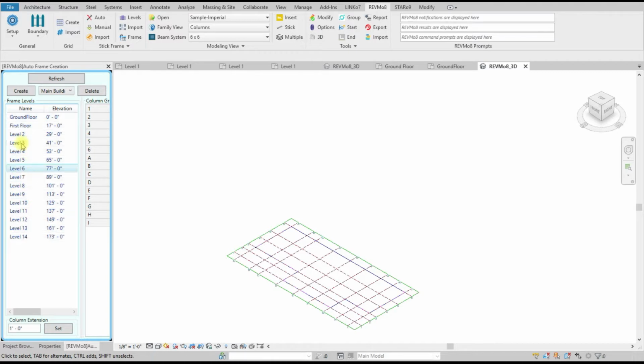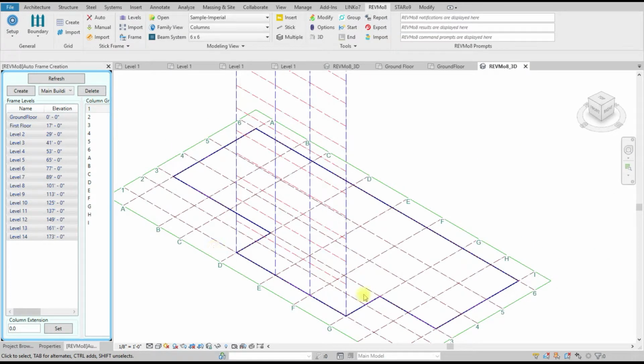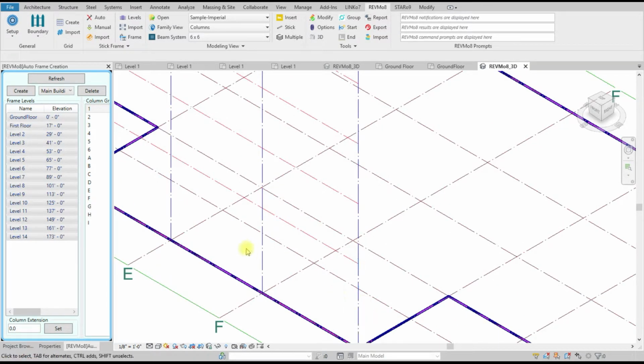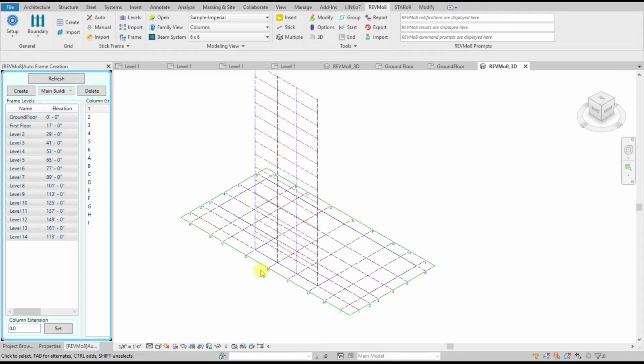Another option is to do it one by one. So maybe for all the levels, you want to do it only for column grid 1. If you want to do it one by one, it will generate it here again with the column extension. So you can do it one by one, piece by piece, or you can do all of them at once.